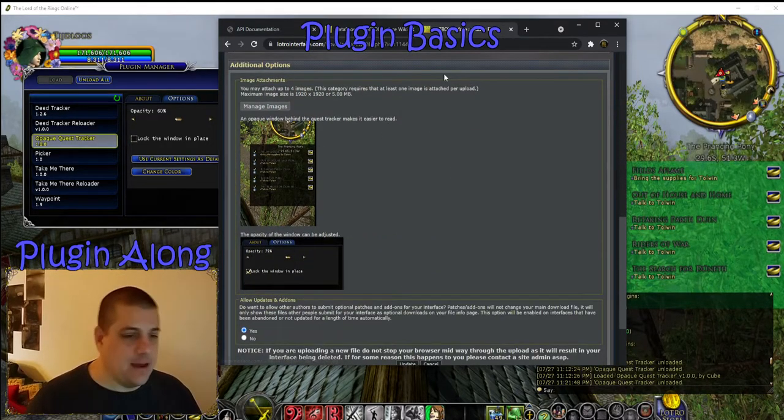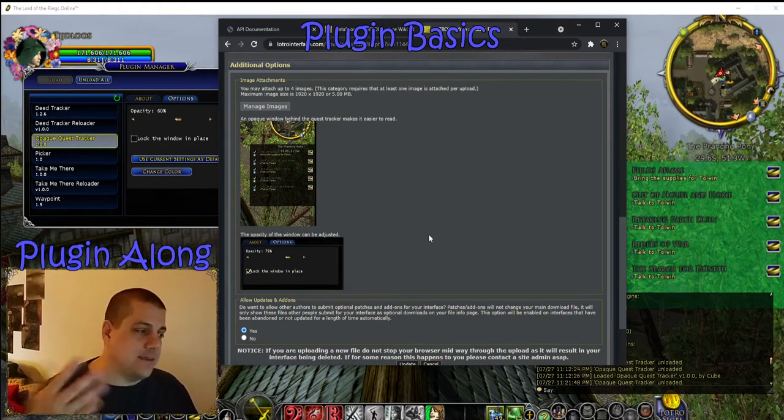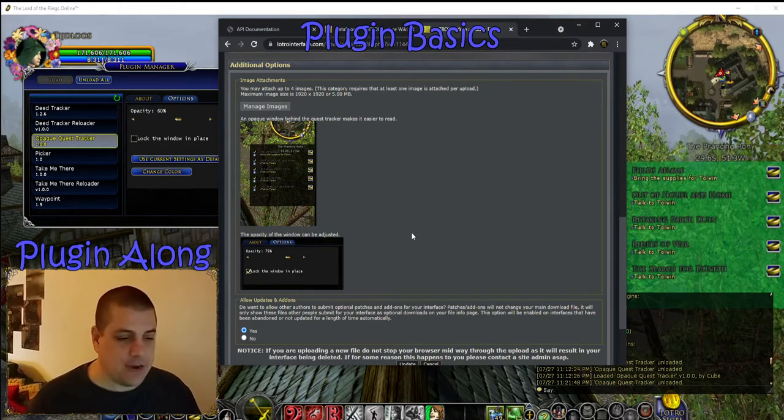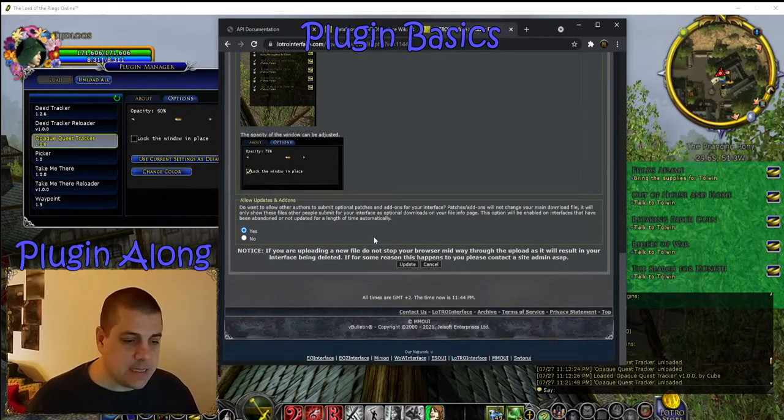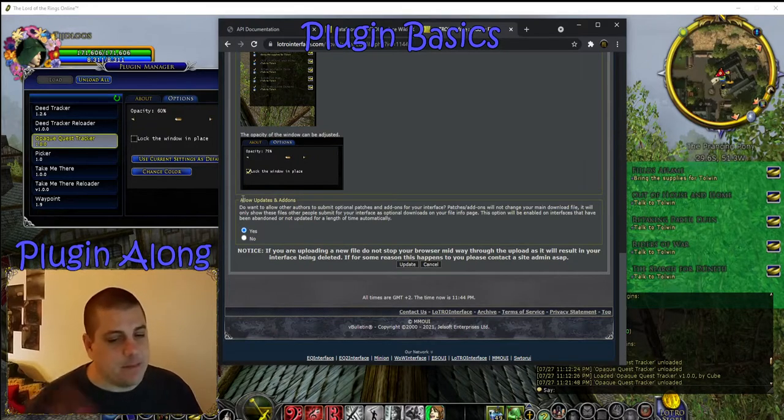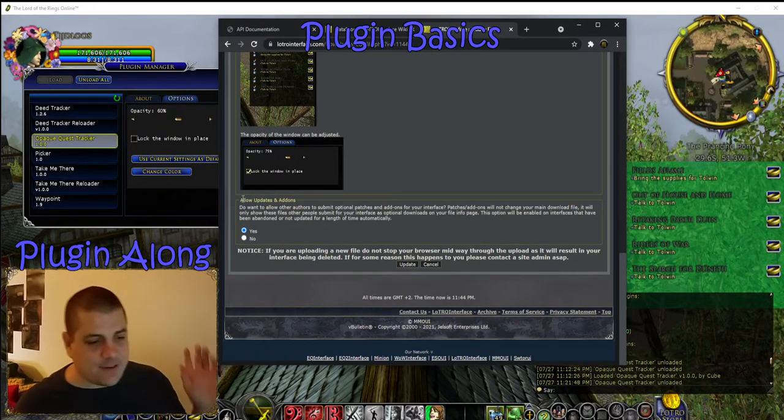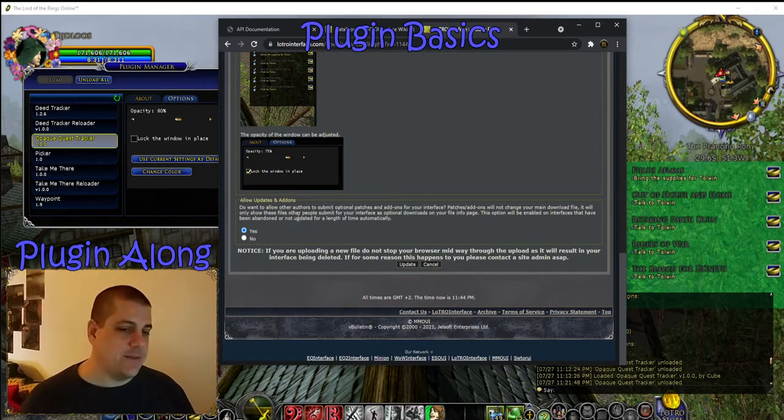And then you can upload new pictures. I think these pictures, the first one's fine, but the second one doesn't have those two new options that we have. So I would want to take a snapshot of that picture and go ahead and upload a new one there. And finally, do you want other people to be able to patch your interface? Of course! Community involvement in plugins is great. And finally, you hit the update button.